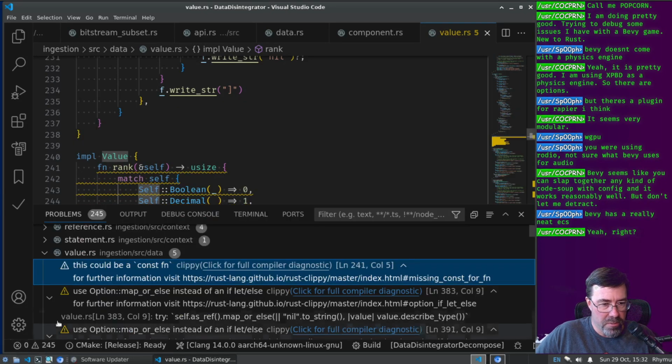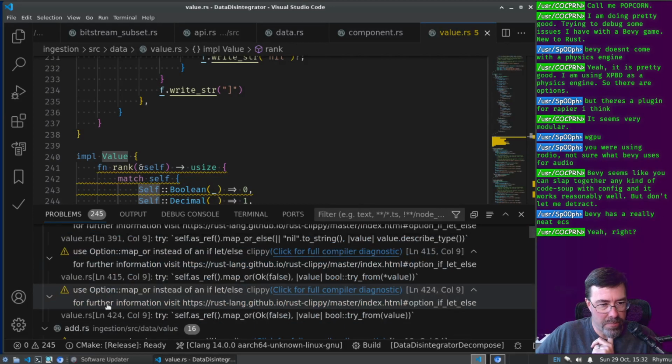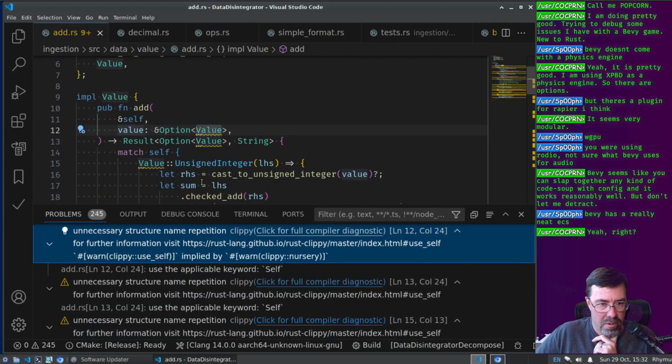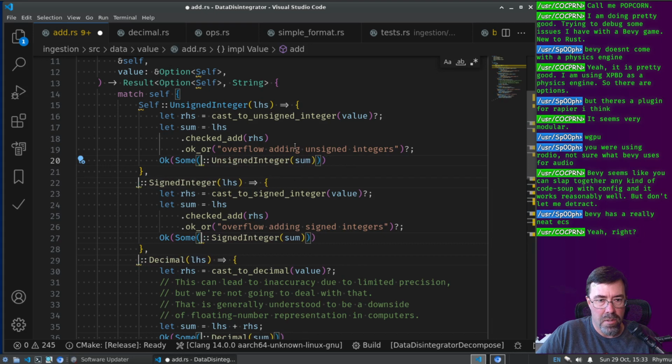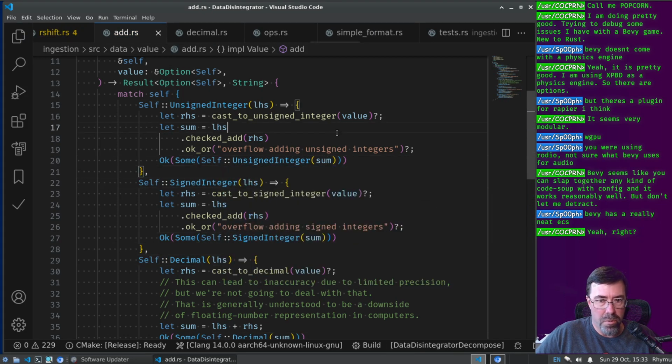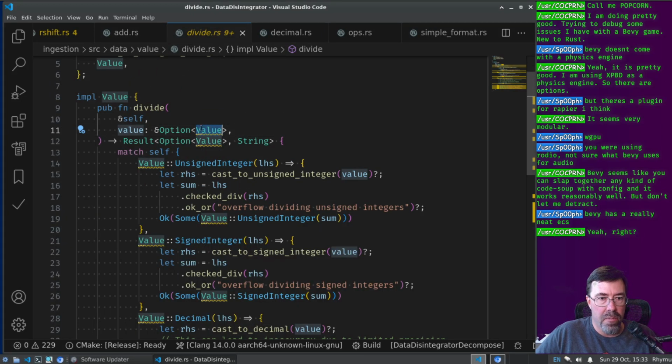Okay, there's more const function business. More map or else. I think we're just skipping those. Okay, yeah, it's this unnecessary structure name repetition. It's saying I should use self, and I kind of agree with that because this is implementation of self. There, I've hit a whole bunch of them at once. And again, selfie.